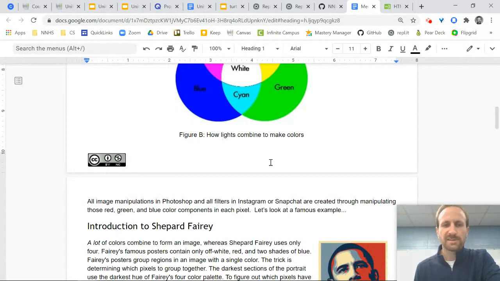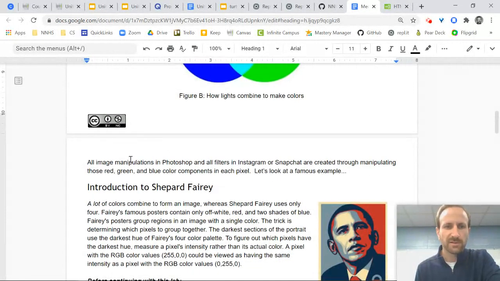Right, so we're going to use this concept of pixels and RGB color values to manipulate our photos, sort of like you would do in Photoshop, sort of like they do in Instagram or Snapchat filters. And what we're going to do is we're going to access each pixel, right, and recolor it, change it to a different color.